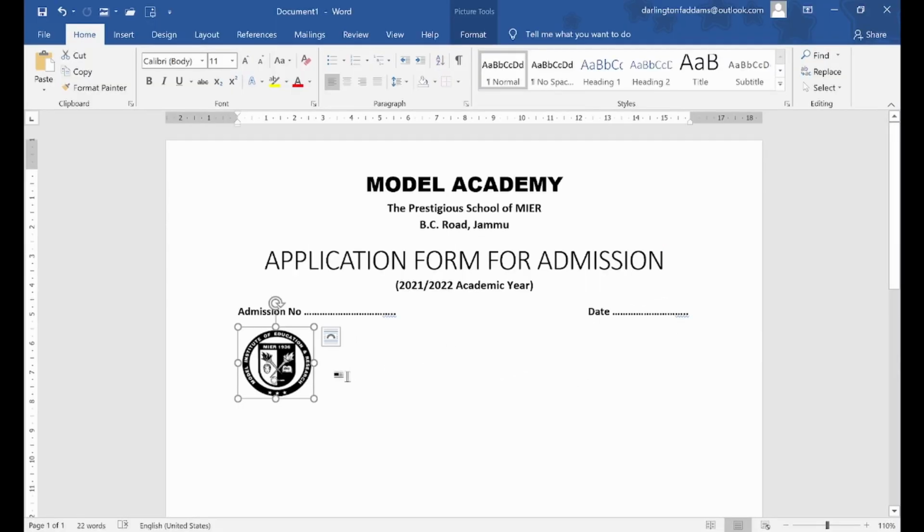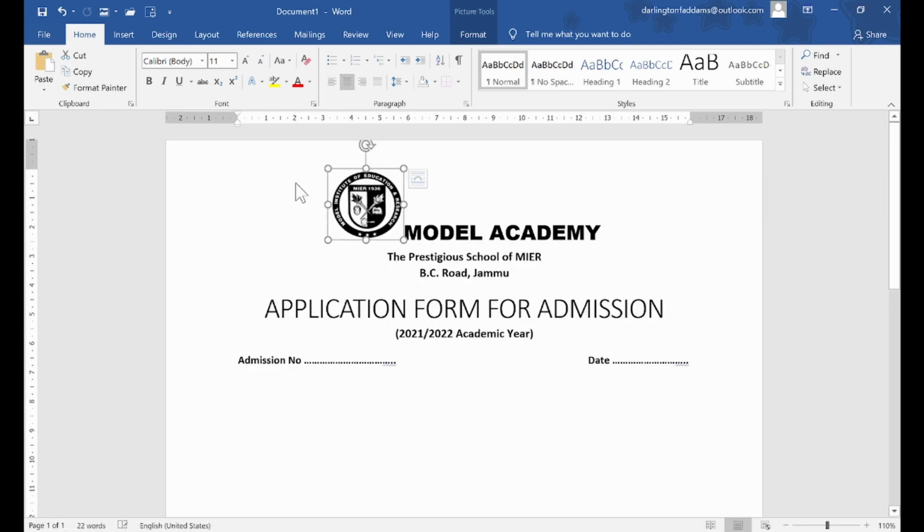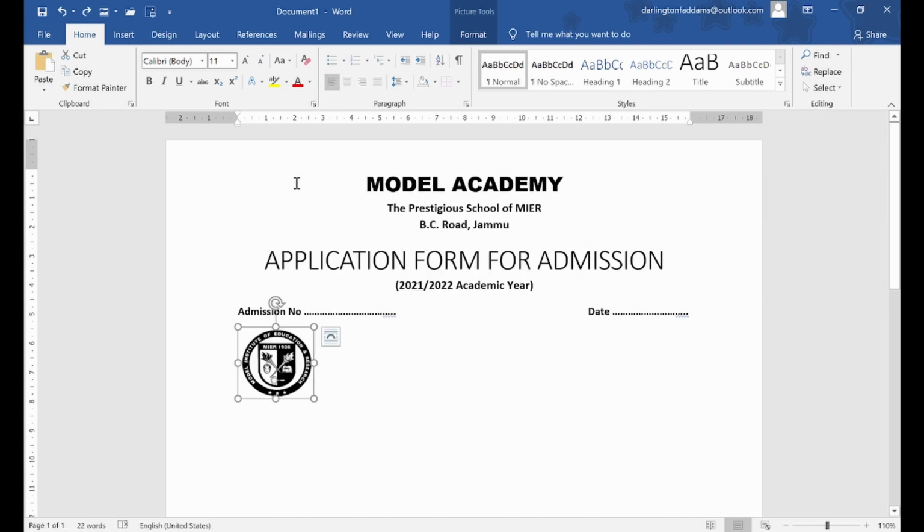All right, let me be fast. Now to move it here, it's not going to do that. So I need to do something to it. Who can tell me what I have to do to the logo to let it move to exactly where I want it to be? Last time we did this. Who can tell me what to do? Yes. Okay. So we use a wrap text.